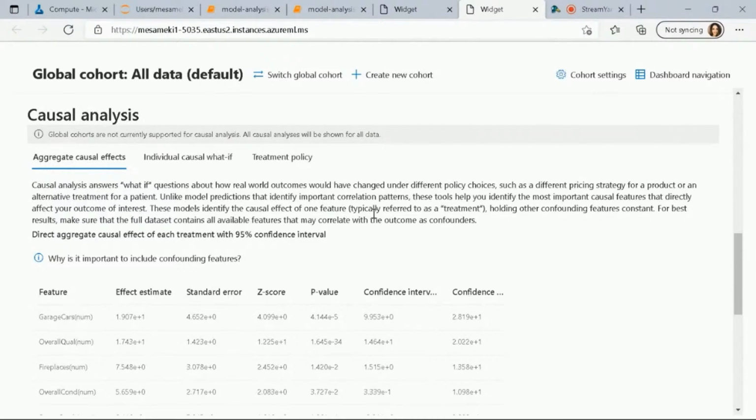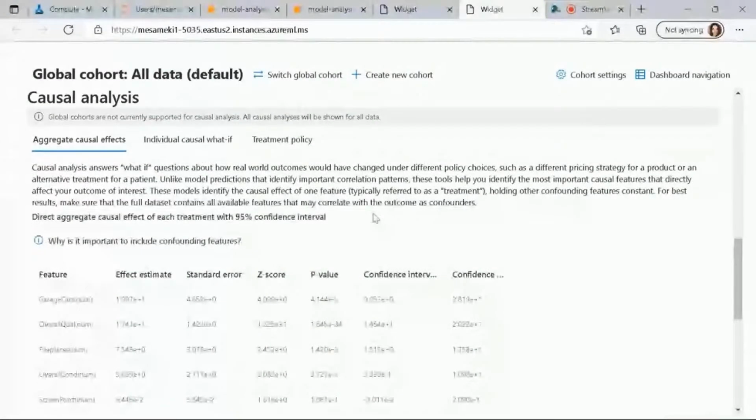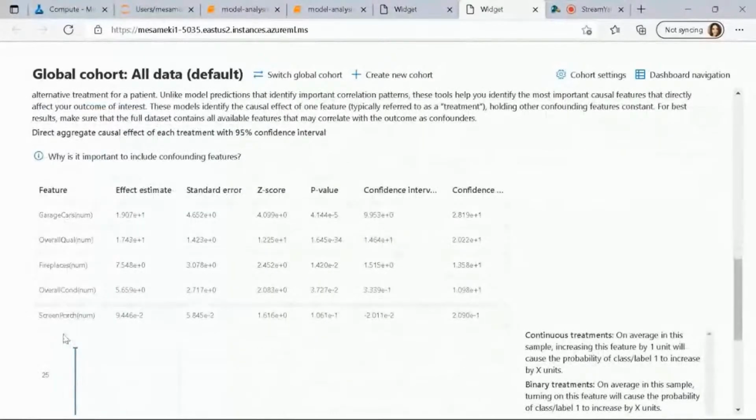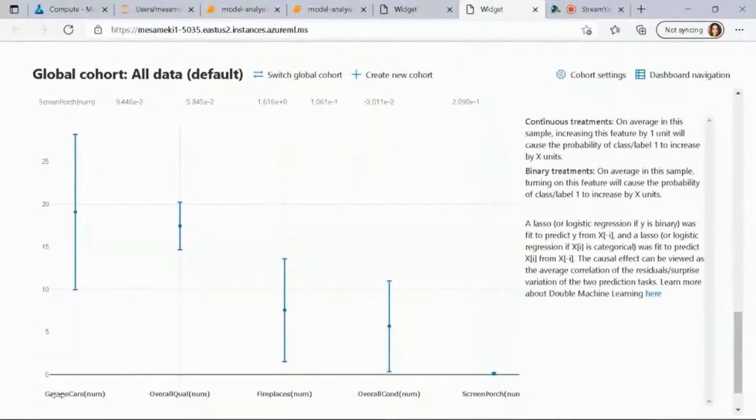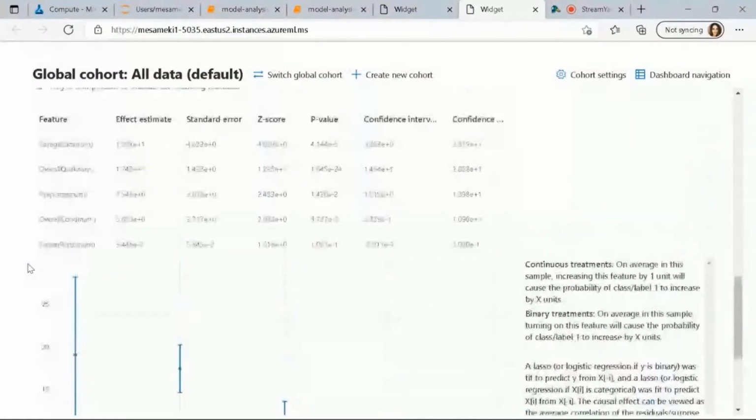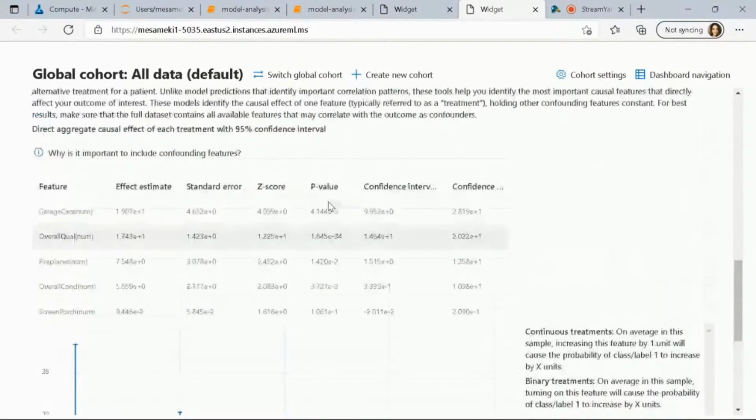Now I'm looking at 3 different capabilities here. First is aggregate causal effects. The way that works is I pass a couple of features to this part of my dashboard as my treatments. I own a bunch of houses and I want to know, on average, how increasing the number of garages or increasing the overall finish quality by 1 unit would impact the actual housing price in the market. This gives me that view on all the data in this data set, and also gives me the confidence interval.